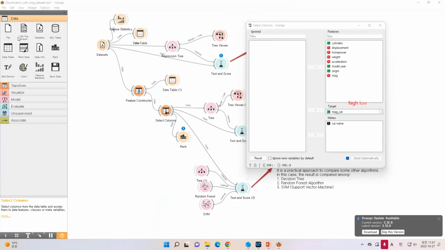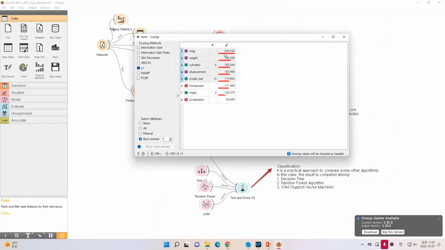And based on this one, the chi-square value is highest for the MPG. Of course, it is a high correlation because the category is from the variable MPG. So that's the reason that we cannot use MPG, because we derive the category from this MPG.